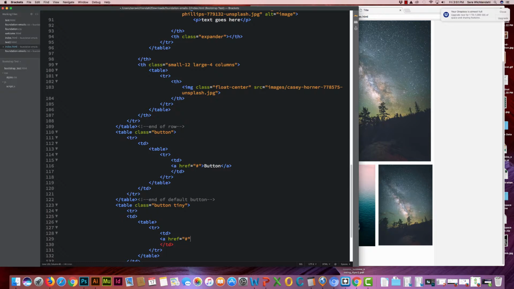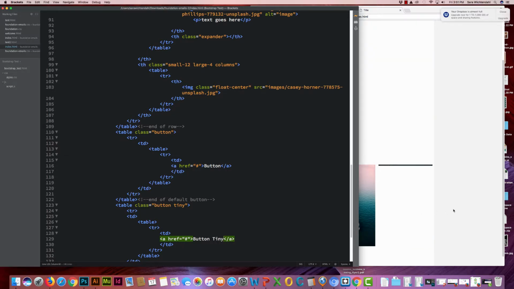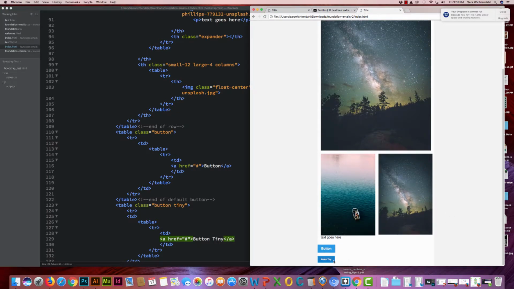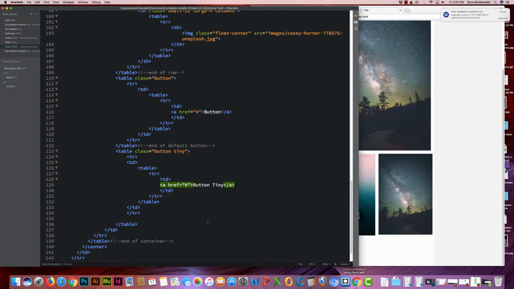And then I'm going to call this one button tiny. Save that. And you can see there's my tiny button. So the text on there is a little bit smaller. So for the sake of going a little bit faster with this demo, I'm going to copy and paste. So I'm going to write end of tiny button here so that I know where that is.